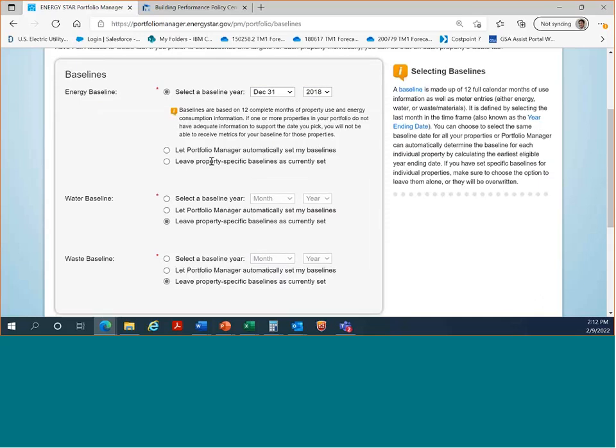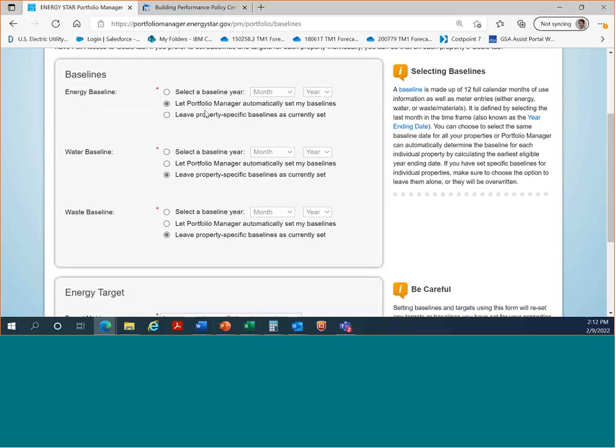The other alternative, and this is probably most useful, I believe this is also the default functionality of Portfolio Manager. When you first create a building record at Portfolio Manager, if you let Portfolio Manager automatically set your baselines, it is going to look at each individual property. And for that property, it's going to look back and say, what is the first 12-month period for which this building has complete data and for which metrics can be calculated? That will be, by default, your baseline when you create a building.